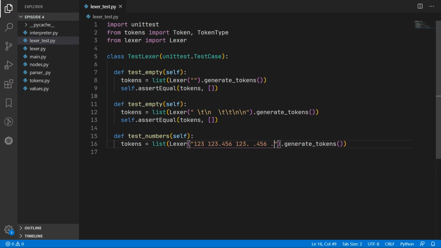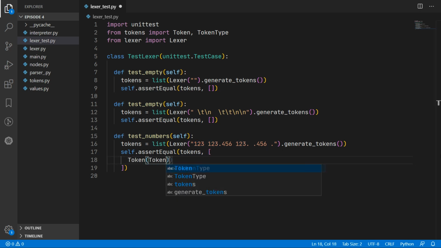So you can see this test requires that the whitespace test has already passed, because we are using whitespace in here to separate our tokens. So we'll now make sure the tokens is equal to the correct list again, and now we need to put in here what we expect the lexer to return. So if we look at our input, we expect the first token to be a number token with the value of 123, so we'll put in exactly that.